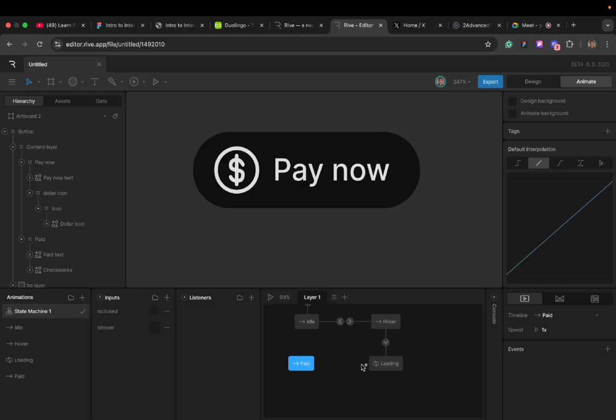So let's have picked. I'm going to connect this to picked, and for that we need a trigger. Let me just use a trigger, because this is going to be happening at the back end. That is, when your transaction is successful, then you can jump to paid. And we are just going to call this paid.